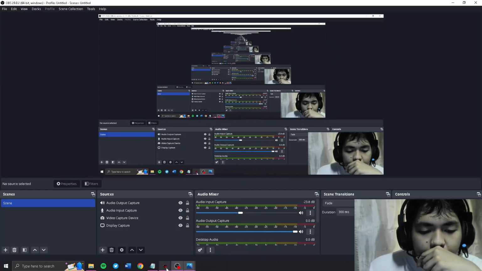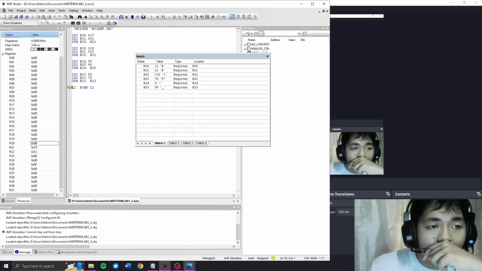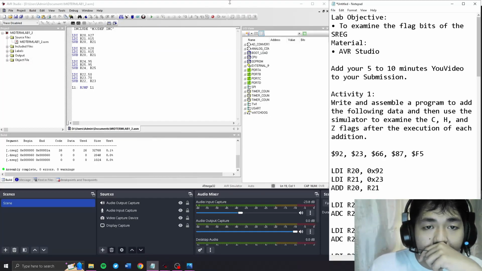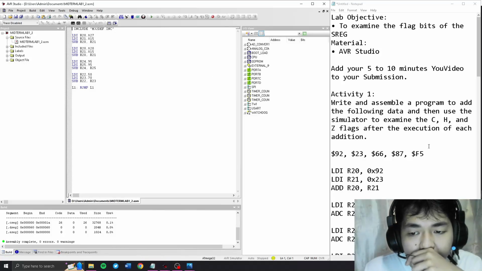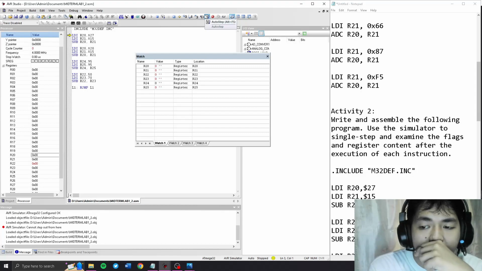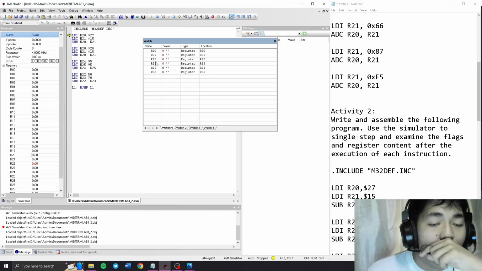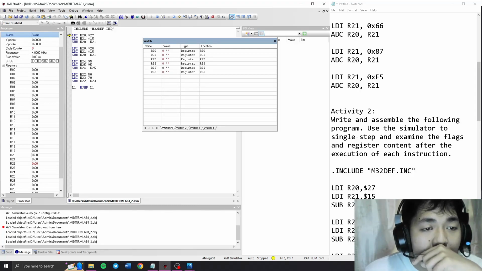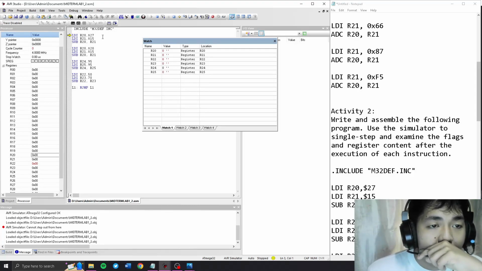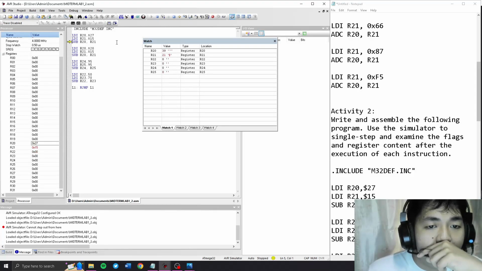So activity 2, where is activity 2? Here is activity 2. So let's load it. Okay, let's debug it. Activity 2 says: write and assemble the following program and use the simulator to examine the flags. We will use this watch panel here to appreciate it more, because we will need to convert hexadecimal to decimal to further understand what this means. So let's go to the first step. We load immediate values to the registers. There we go, and then we subtract.